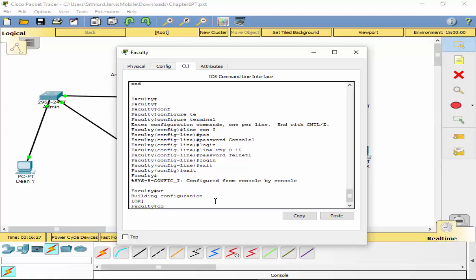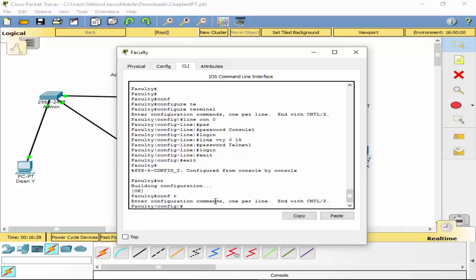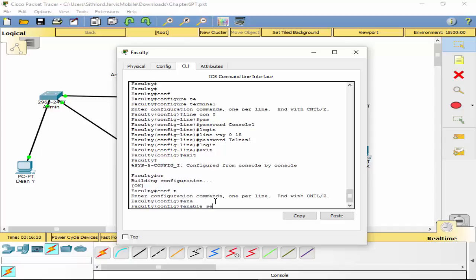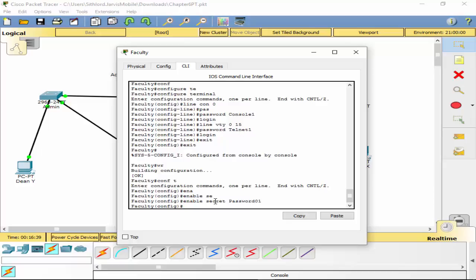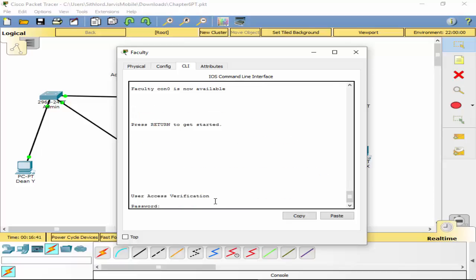Now what else are we going to configure? We have to put a password in to get into enable mode. So we're going to say enable secret password 01. Alright, so now where that password is going to be is if we look there, we went to user mode. Now we need to get back in, so we say password 01. Oops.